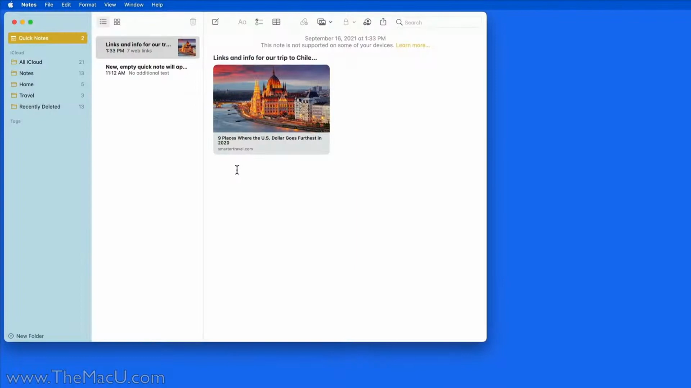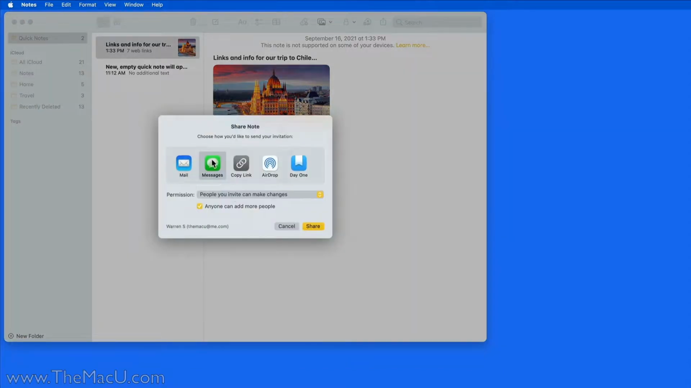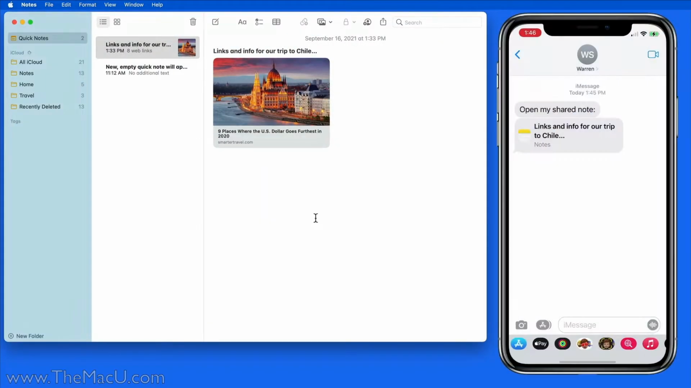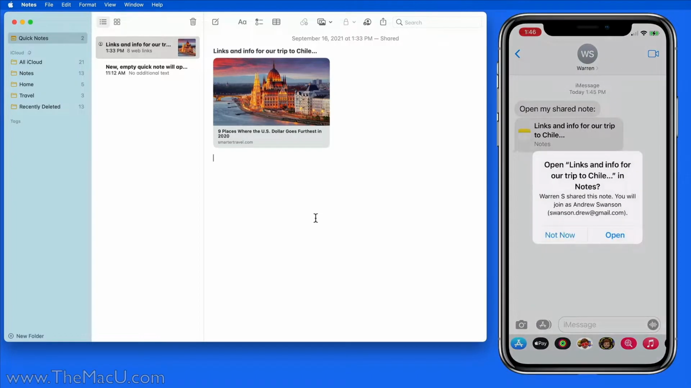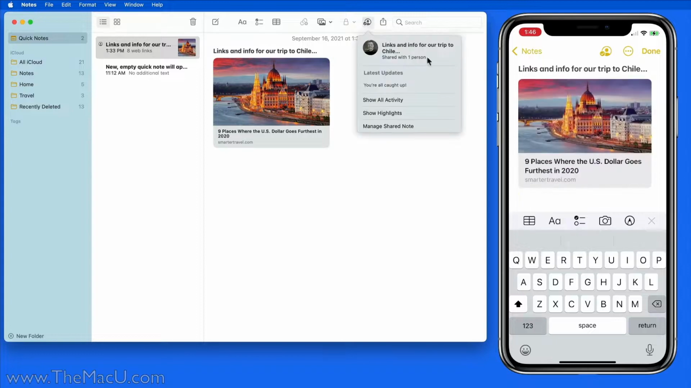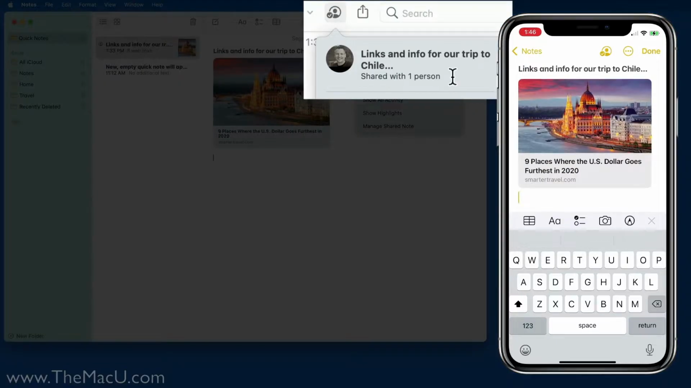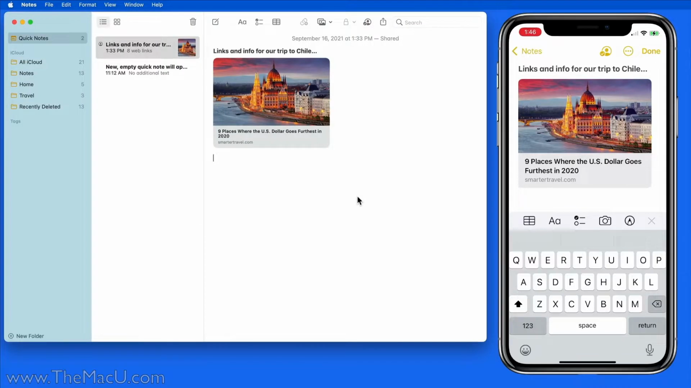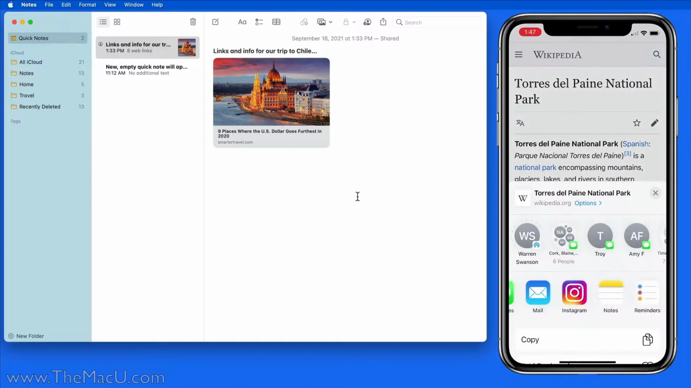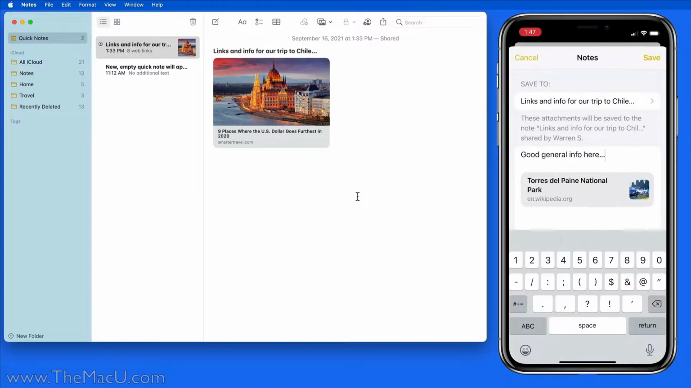The Notes app has some new collaboration features that can be used with shared notes or shared folders. So I'm going to share this note with Drew and bring up his iPhone. Once he accepts that invite, we can see that it's shared here in the Notes app for Mac. If Drew then adds some text and a link to the note from his iPhone, that will sync to the note on the Mac as well.